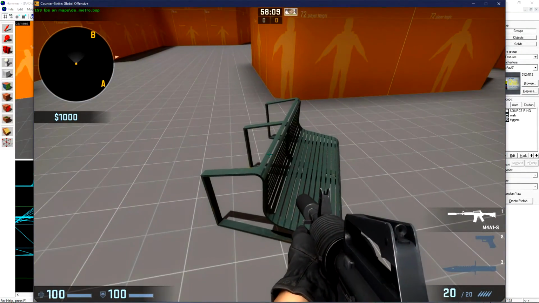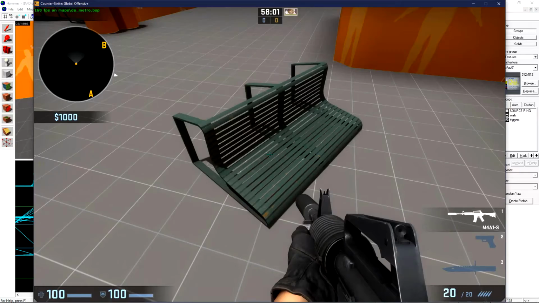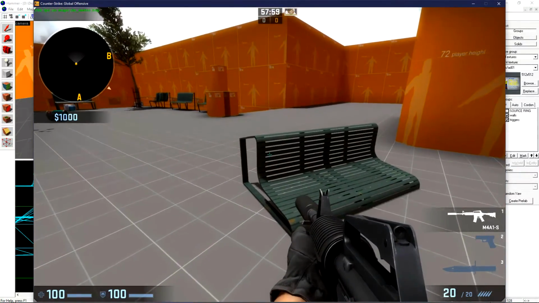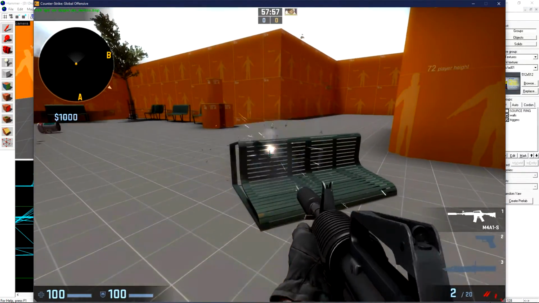Over here is the prop physics override park bench. It fell over by itself when it spawned, but if I start pouring bullets into it, we can see that it moves slightly on the ground.